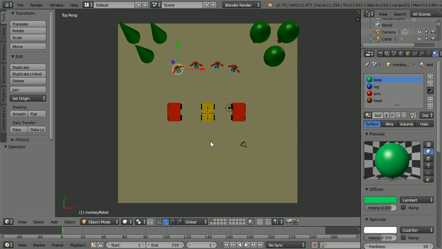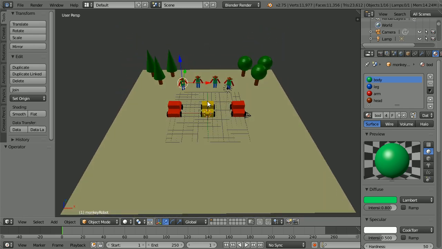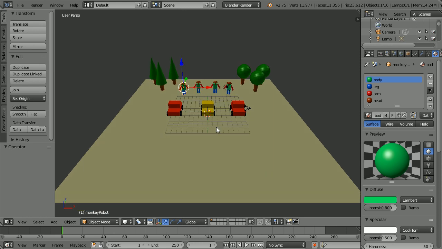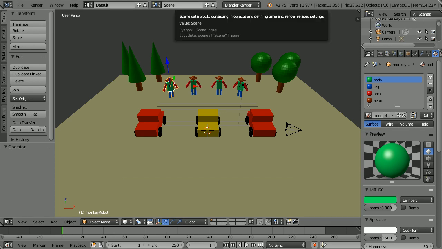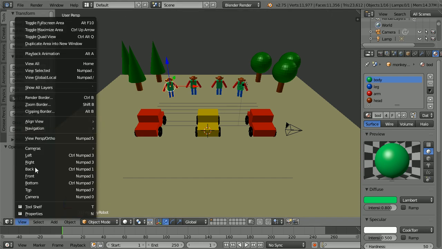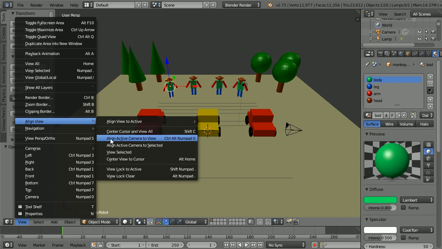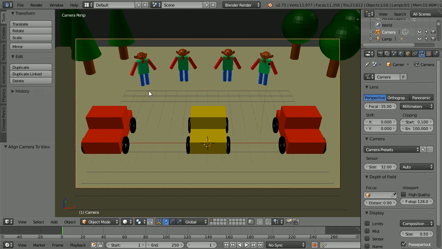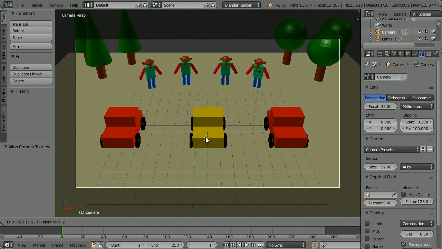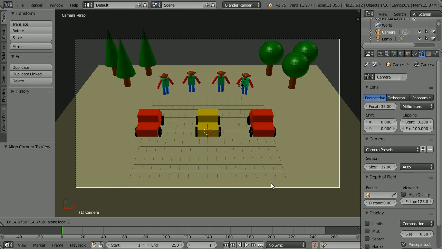With the mouse pointer in the middle, drag with the middle mouse button to rotate the view. Zoom in with the mouse wheel and pan, Shift and mouse wheel. In the View menu, Align View, align active camera to view. Zoom in with the mouse wheel, click on the edge to select the camera, press G to grab, Z and Z again, and moving the mouse we appear to be zooming back, but we are in fact moving the camera.